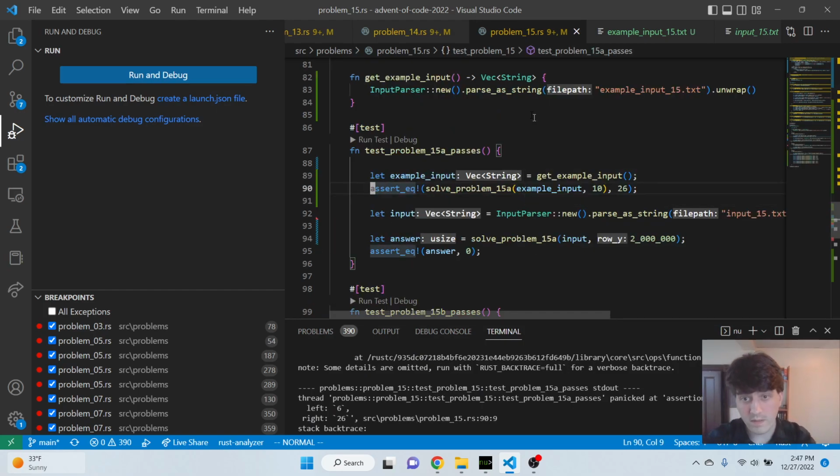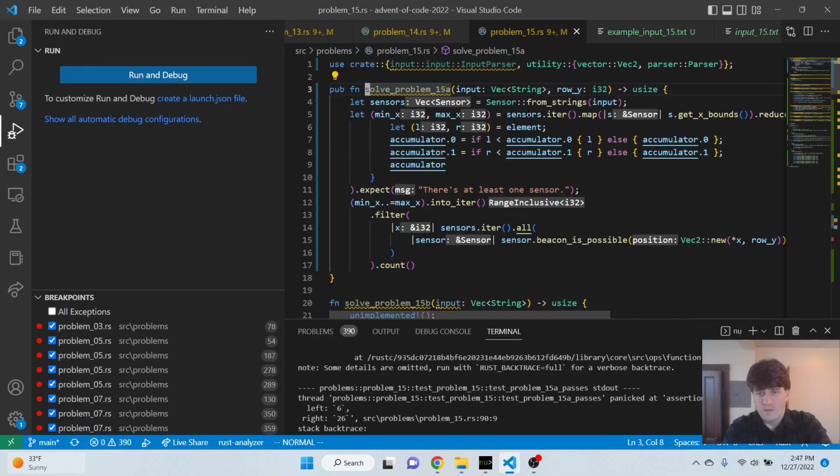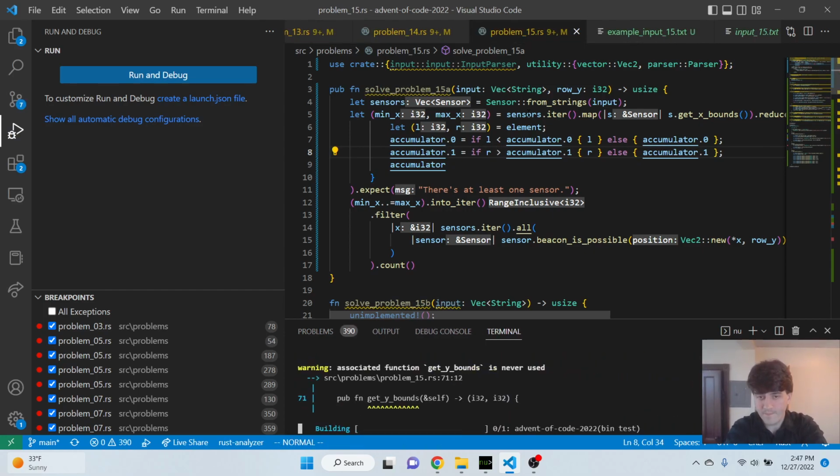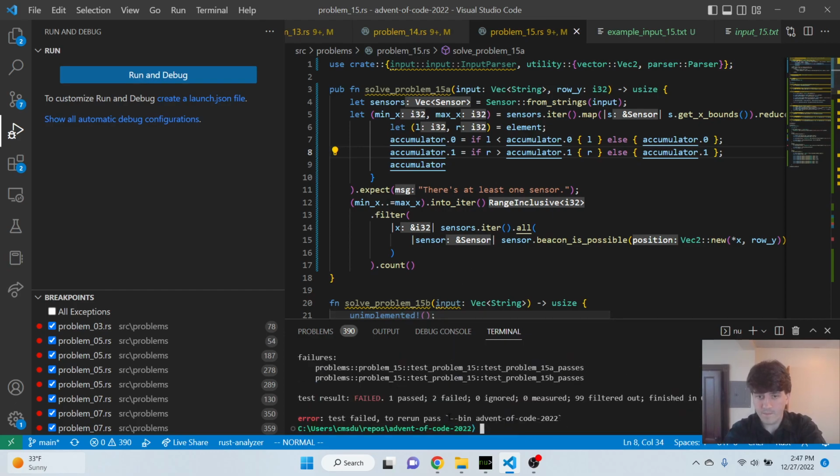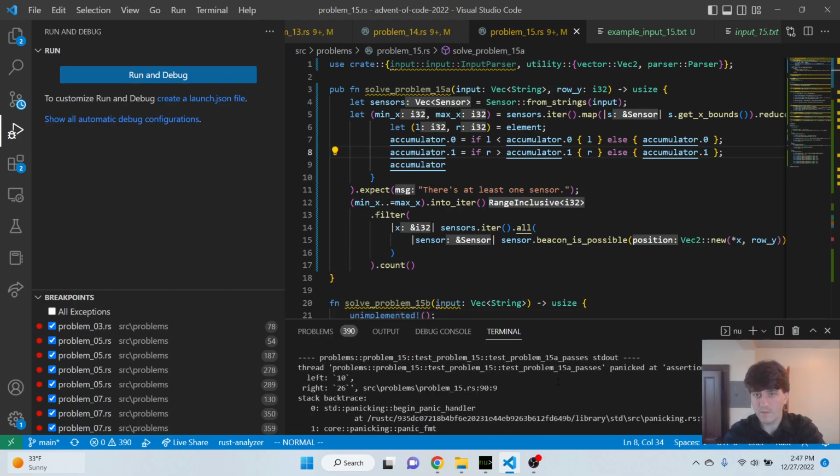Okay, still not doing it. Still not doing it. So this needs to be greater than. So the accumulator takes L. If L is less than itself, it takes R otherwise. That makes sense.